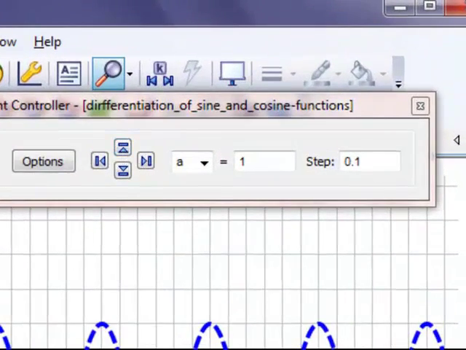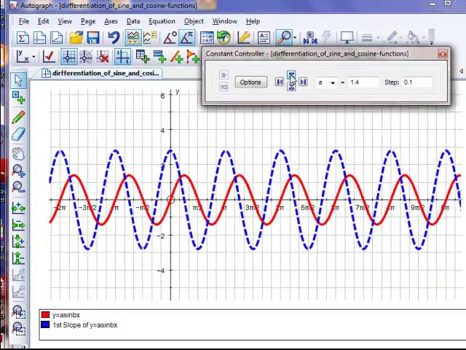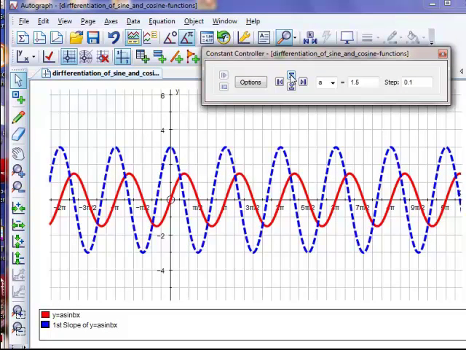So the red one at the moment is y equals sin 2x. Just double check that b is 2. Yes, it is. Increase a to say 1.5. So the red one is y equals 1.5 sin 2x. What's that blue one? It's y equals 3 cos 2x. And again, you can just click anywhere in open space, press enter and type in y equals 3 cos 2x, and it'll go over the blue one.